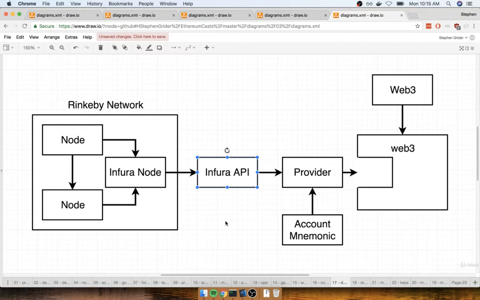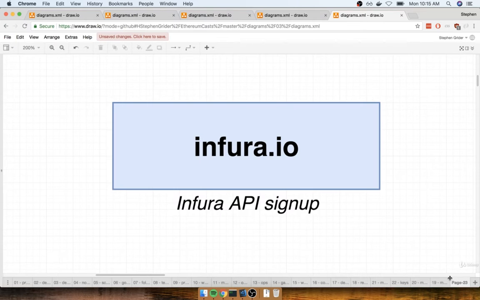If we were not making use of Infura, we would have to host our own node on our local machine, which, as I had said, is a real pain in the neck. And so just making use of Infura makes our life a lot easier whenever we try to actually deploy our contract. In order to sign up with the Infura API, we're going to open up a new browser tab and navigate to Infura.io. And we'll then go through the sign up process together.